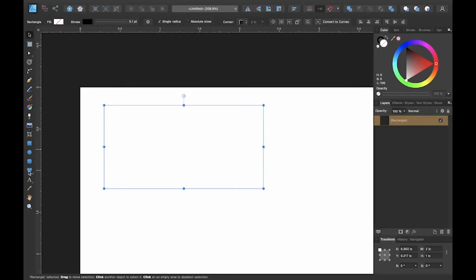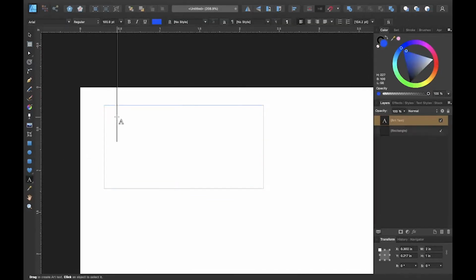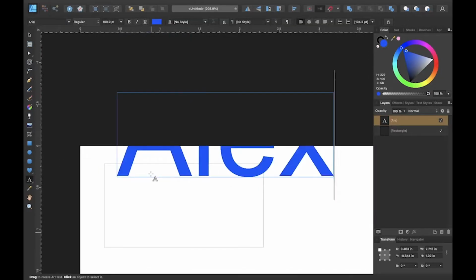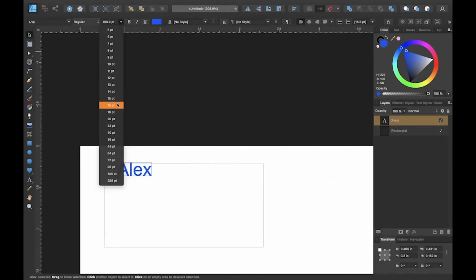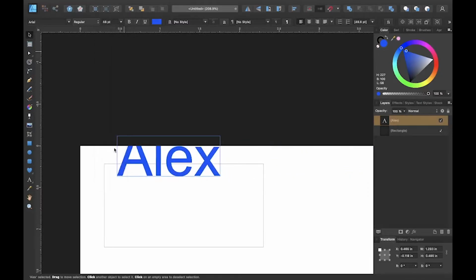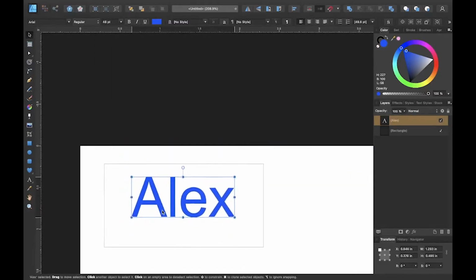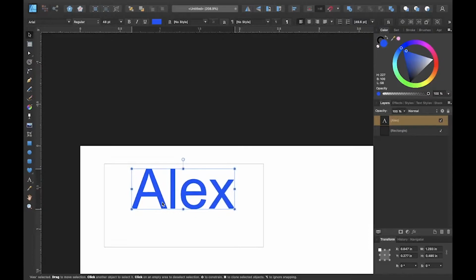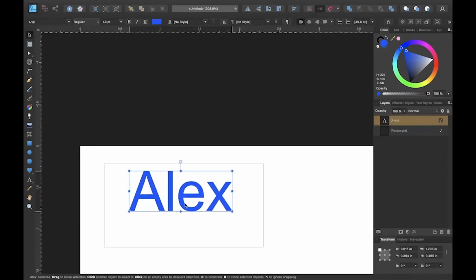So now we can add other shapes into here. So if we wanted my name in here, I'll type my name. Then I'm going to adjust the point size of my name so it fits within our name tag here. And then I can add other various shapes.